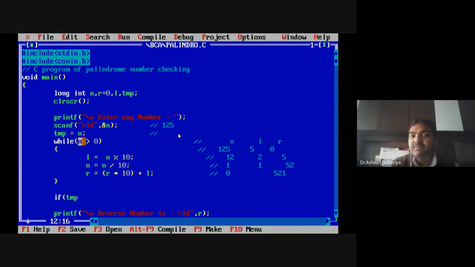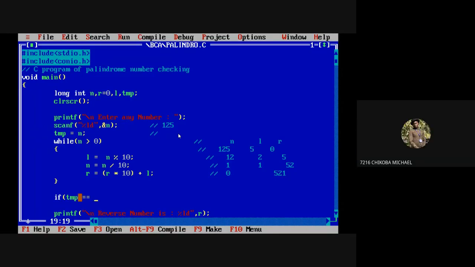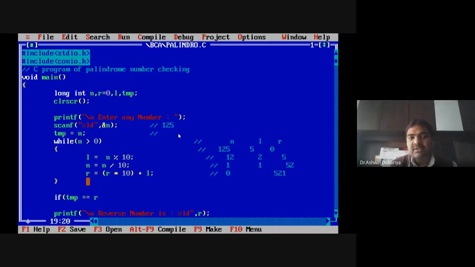Why can we not compare n? Because after this loop, n becomes 0, so n does not have the original value. So I have taken a backup copy of n. Whatever value you input, like 125, it will take one backup copy in a temporary variable. So TMP has the original input. So we will compare the temporary with which variable? R, because R gives the reverse number.